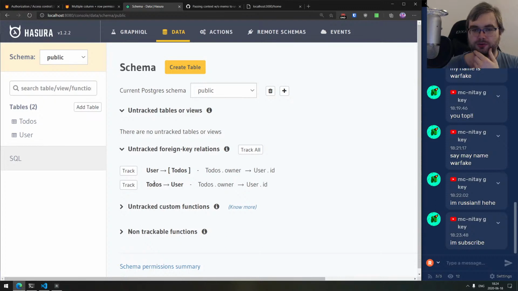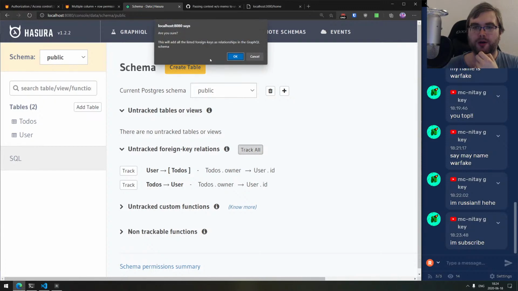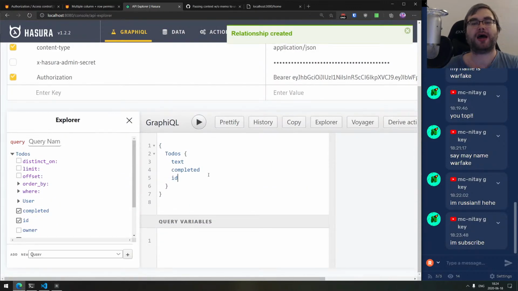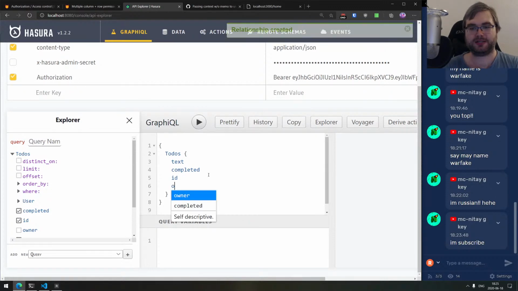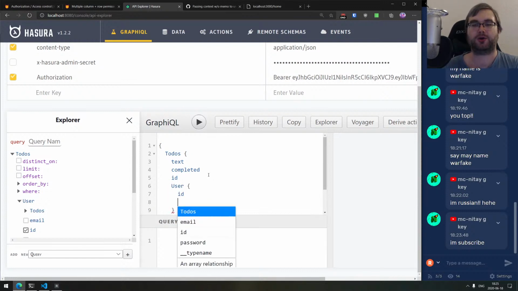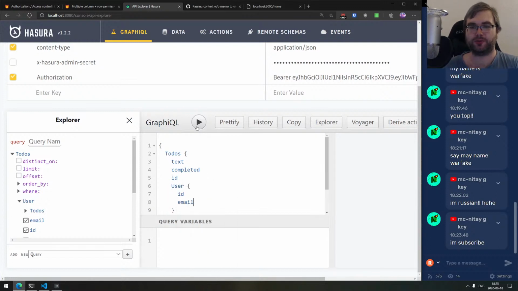User has many to-dos. To-dos has one user. Yes, that looks untracked. Oh, okay. So I guess I have to do that. Right. Okay. And now if I say owner, I should be, no, still not that. Or is it the user? Okay. So that's the user key here. Cool. So you should be able to actually do that.